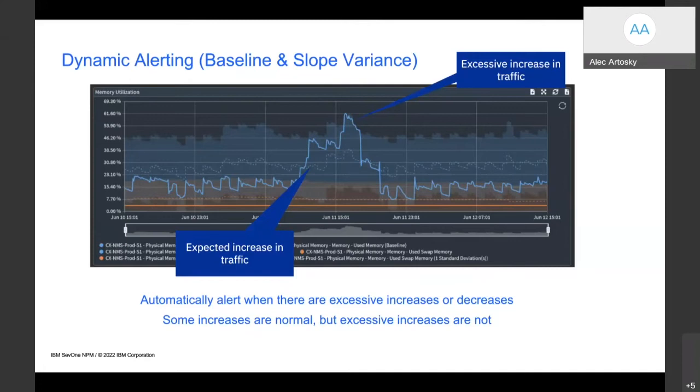But if I use something like slope alerting, that will notify me when it does make those large increases or decreases in a short period of time. Like you can see here in this example, we can build an alert policy that goes, wow, that was a dramatic change in a very short period of time. I want to be notified.